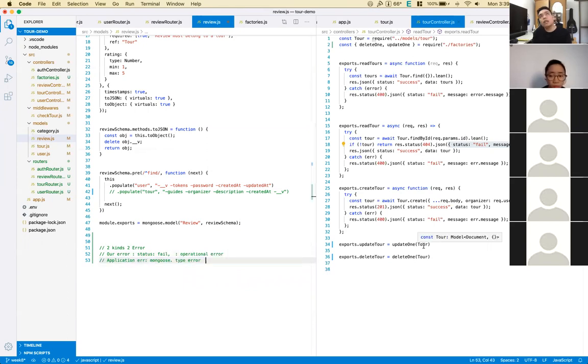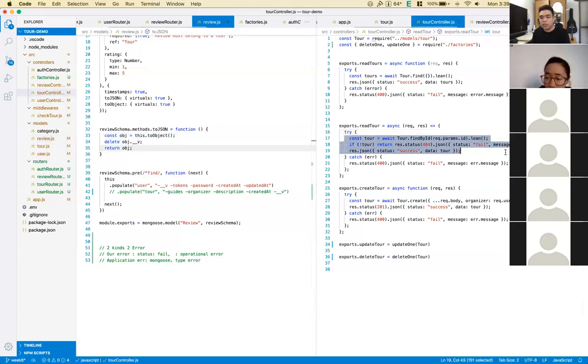If you actually use a real API, sometimes you see the error status code is 500. It means internal server error, which is kind of like an application error. Something is wrong in your application, in your mongoose, or in your actual code. If you fail something in your middleware, or in your controller, they are all application errors.